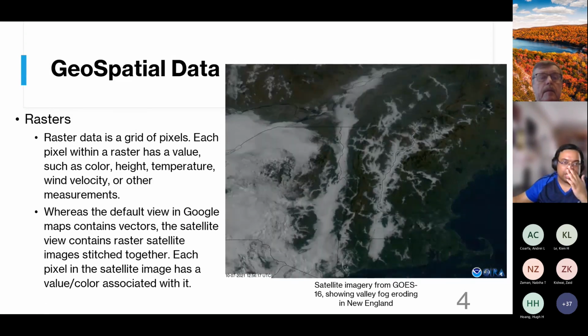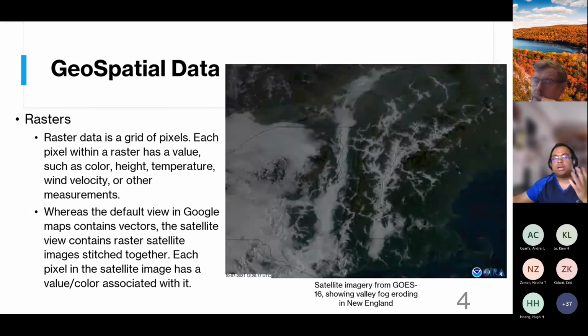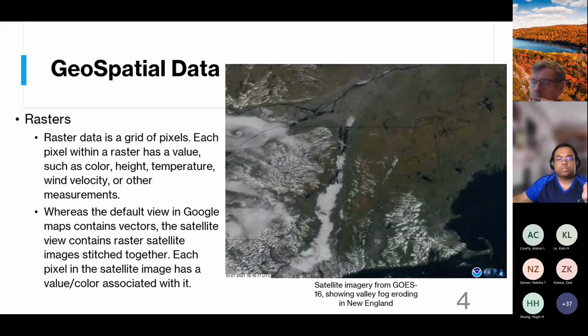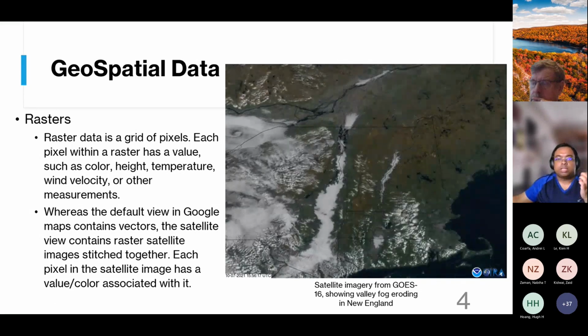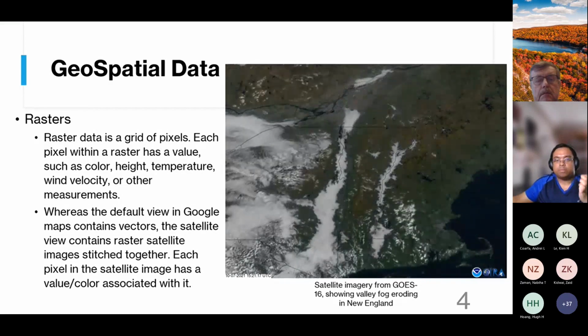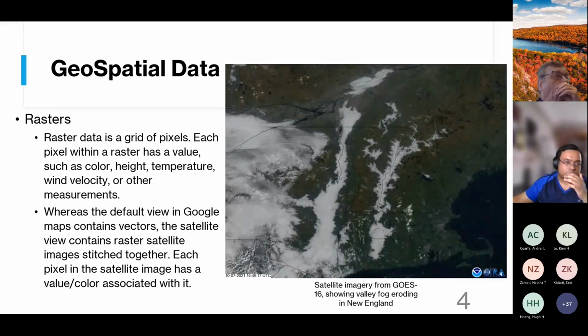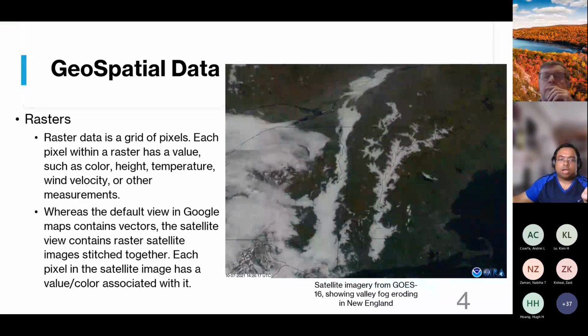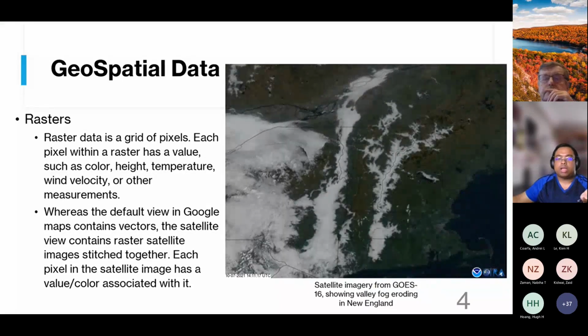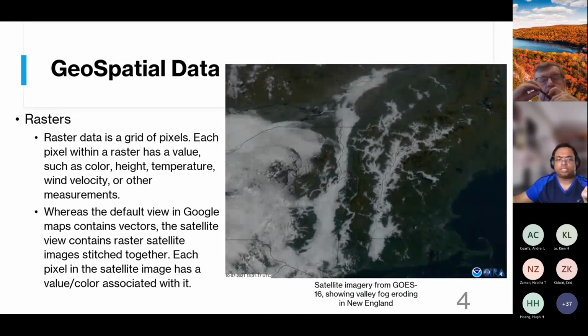So raster is essentially pixel data, like pixel level data. So any kind of JPEG image that you see would be raster. But what is more important in geospatial data is that every single pixel has a particular calculated value. It might be color, like ground color, it might be height above sea level, it might be temperature data, wind velocity, any other kind of measurement.